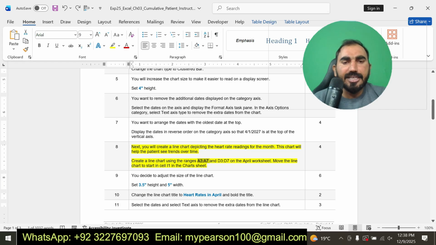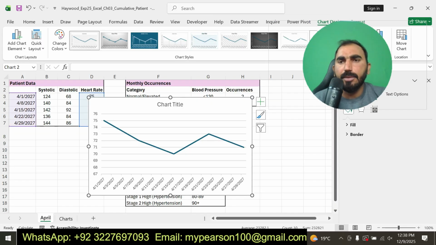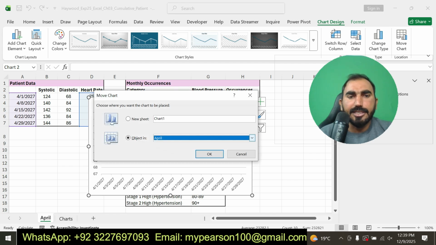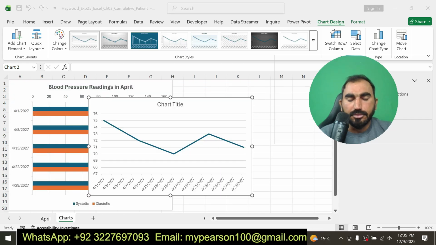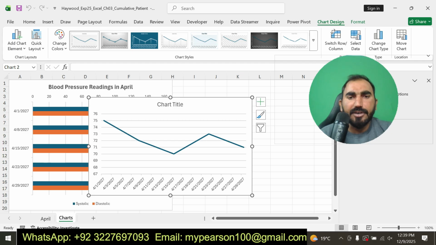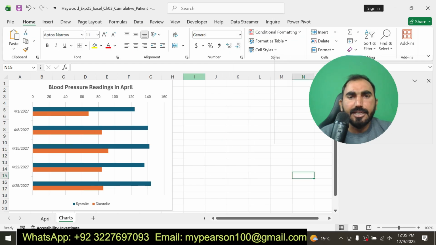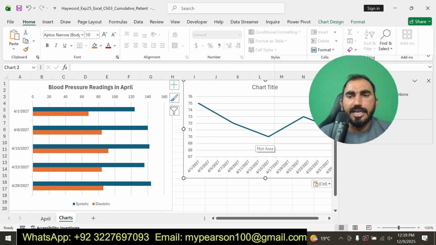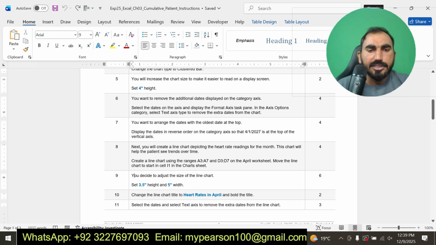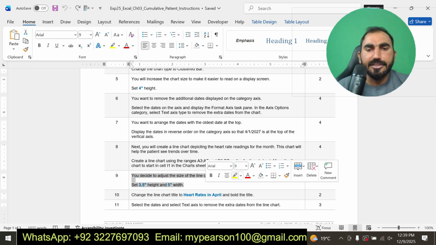Move the line chart to cell I1 on the chart worksheet. Now I am going to move the chart. Here, Move Chart, object in the chart worksheet, and OK. I have done step number 8. Now I cut the chart and paste it into I1. I have done this modification according to the instruction of step number 8. Again, set 3.5 height and 5 width.